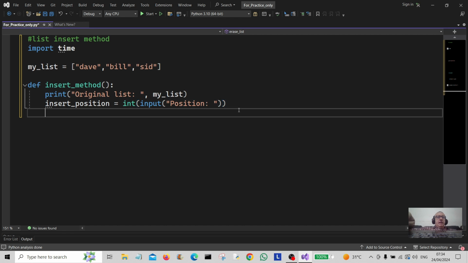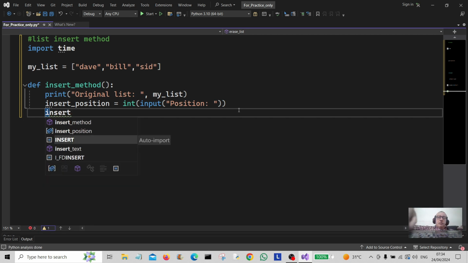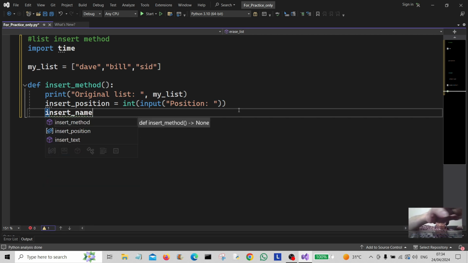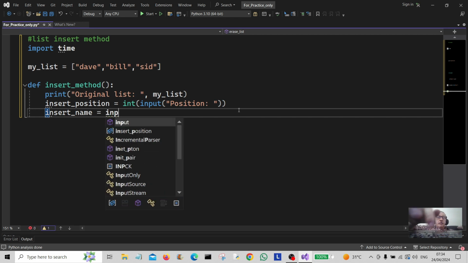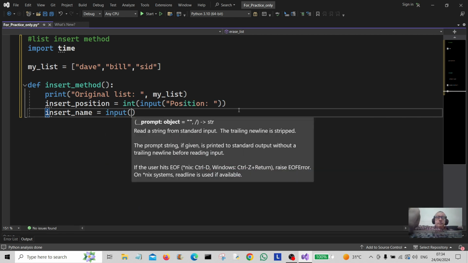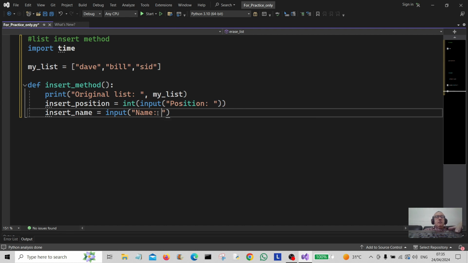Okay, so the next one, we want to insert a name. So I'm going to create a variable called insert name. And this is a string, so all we need here is input. And simply name, like that. So the user will type in a name like Paul or Steve or whatever.